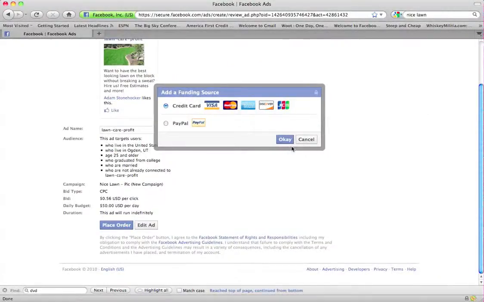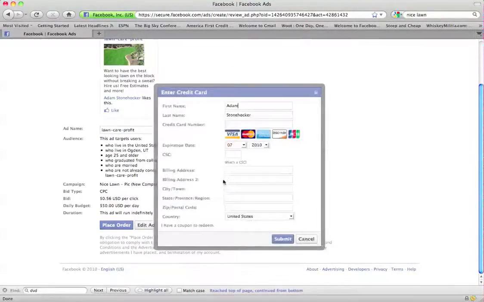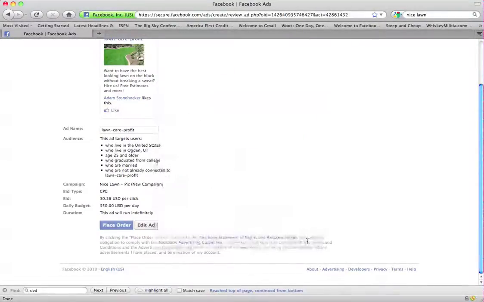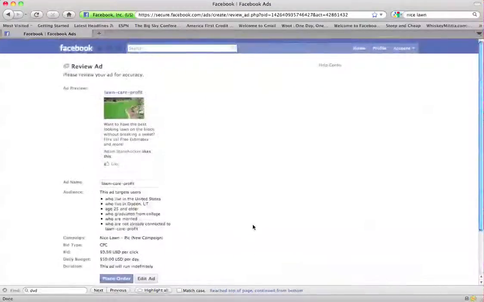I can use PayPal, credit card. Okay. Then it makes me enter in all my stuff. Obviously, I'm not going to do that here on the Camtasia video. But once I have entered in my payment information and hit submit, I am good to go, and I can start seeing my ad on Facebook.